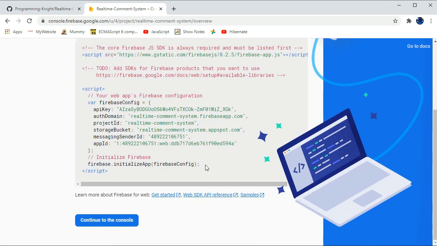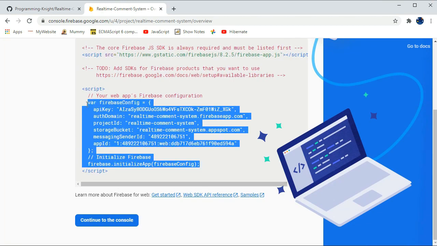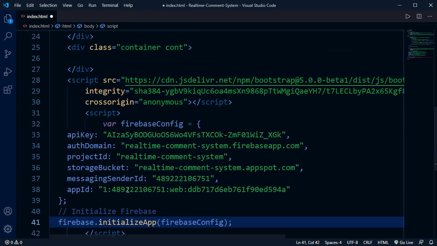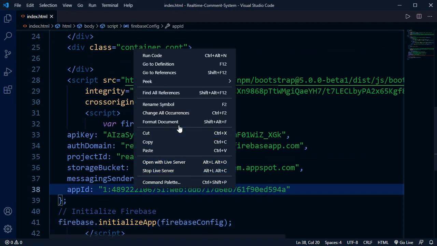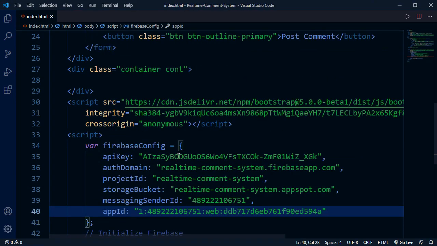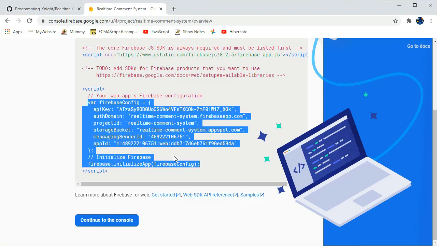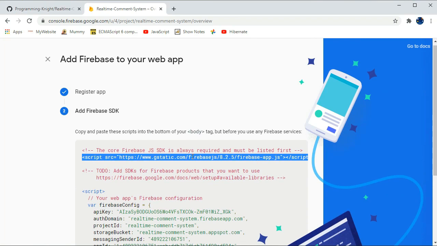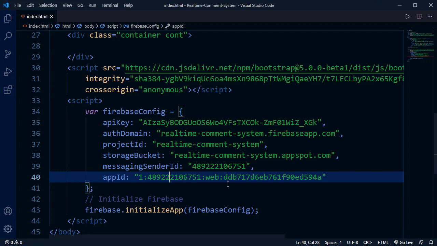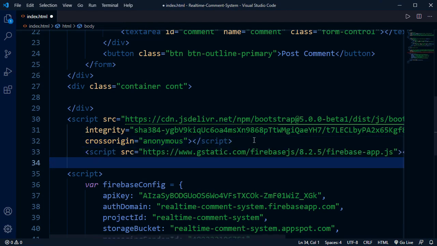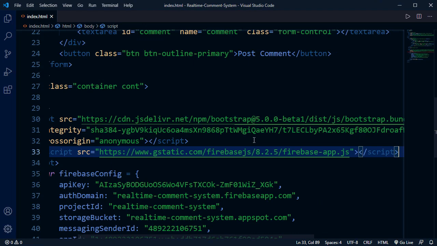What we have to do is copy this script out here and paste it in the script tag, then right click and say format the document. After this, come here again and copy this whole script tag, and paste this above it, because when we paste below this, it will cause DOM issues and all.